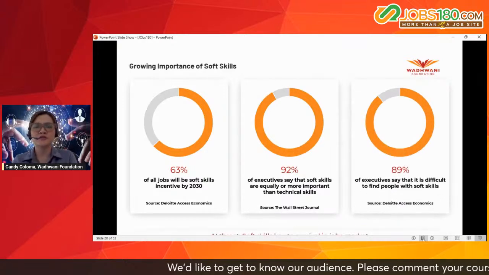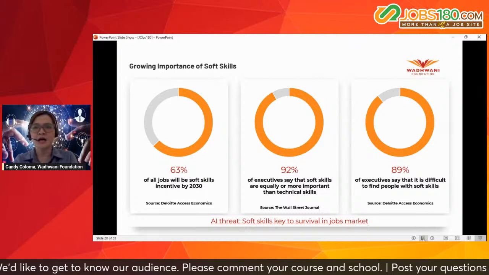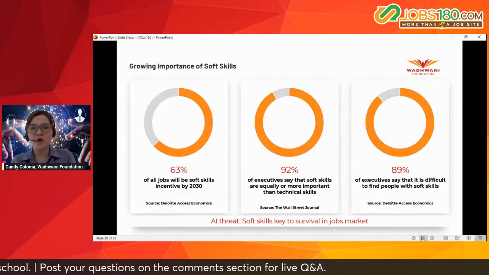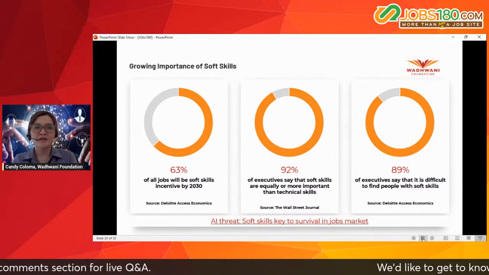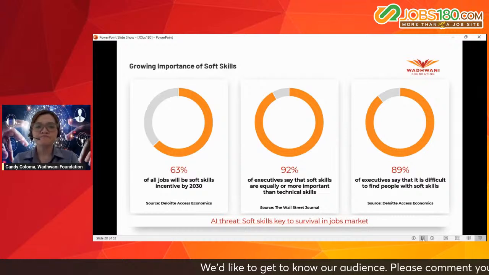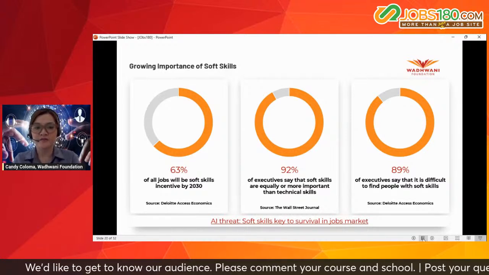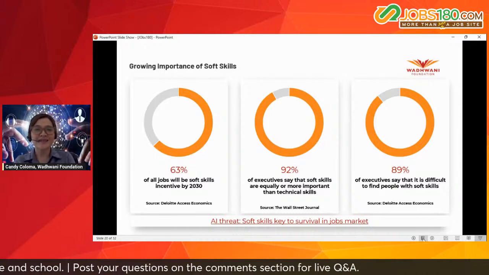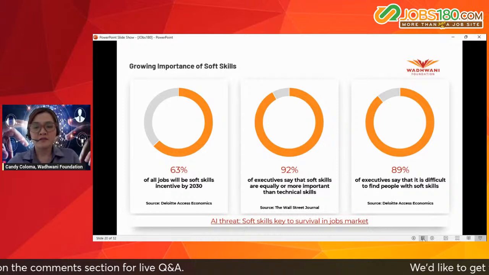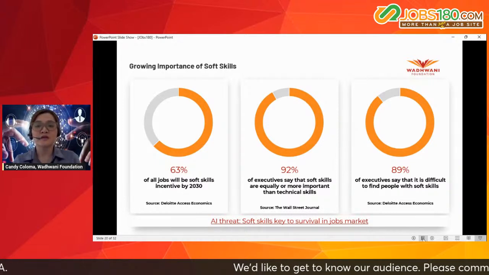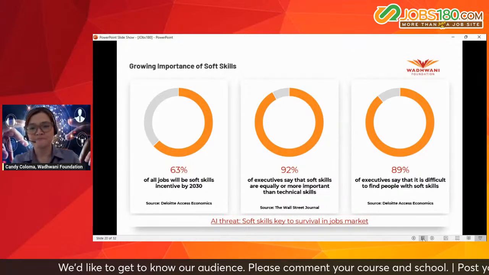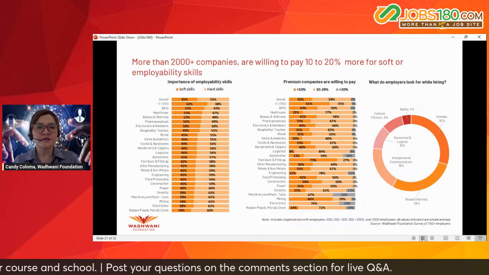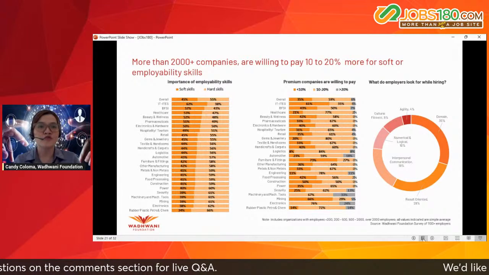Now, I've read some articles that Meralco, Metrobank, BPI, these are big companies, Ayala Group, no? Their top priority now is they're looking for graduates who are really more than the diplomas. They must be equipped with this what you call soft skills. And by 2030, all jobs will be soft skills intensive. Okay, 63% of that, and 92% of executives says that soft skills are equally or now more important than technical skills. And still, they also believe that 89% of executives says that it is still difficult to find people with soft skills.